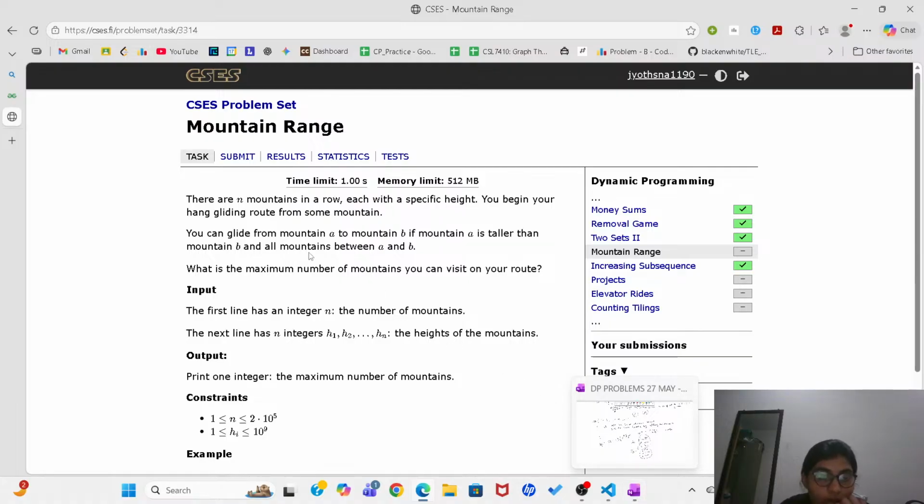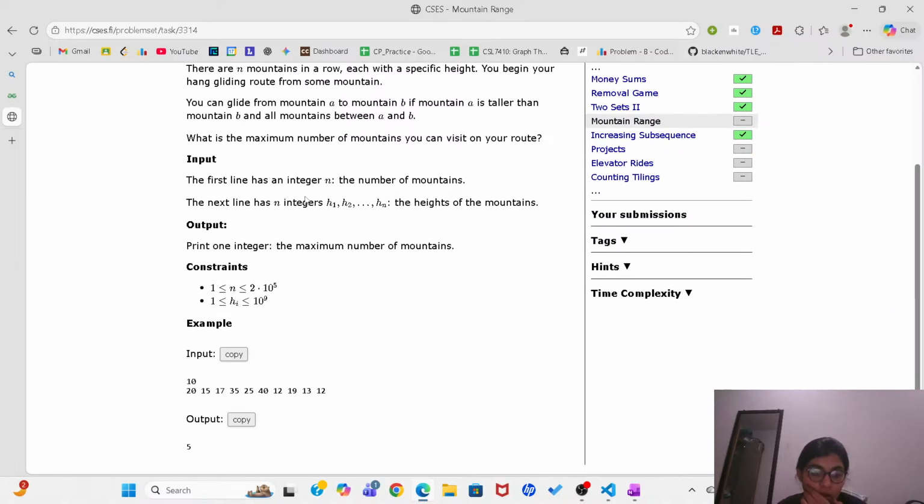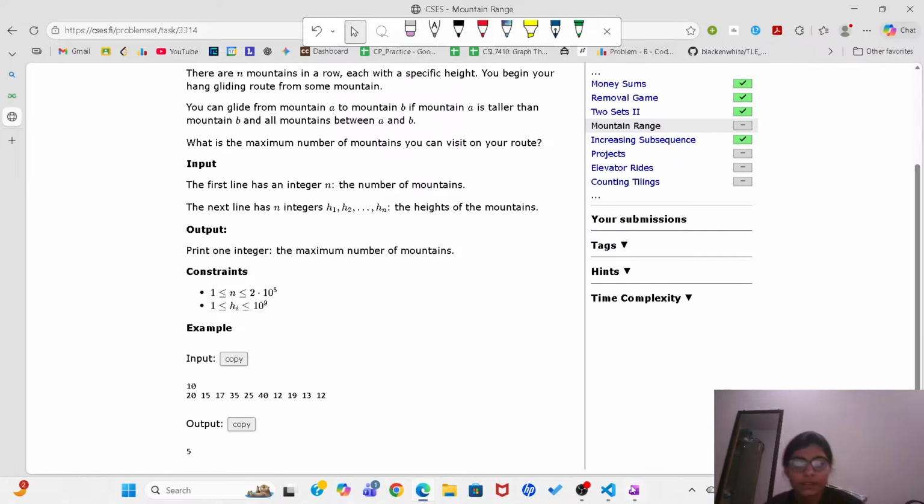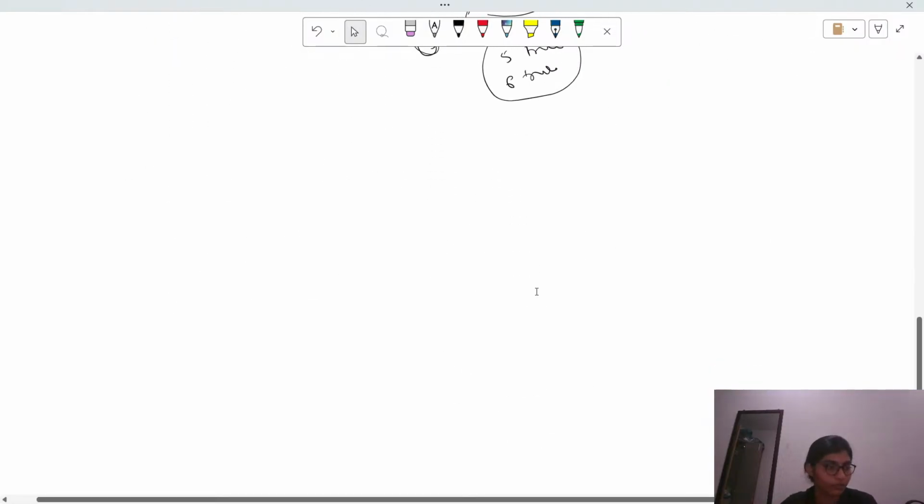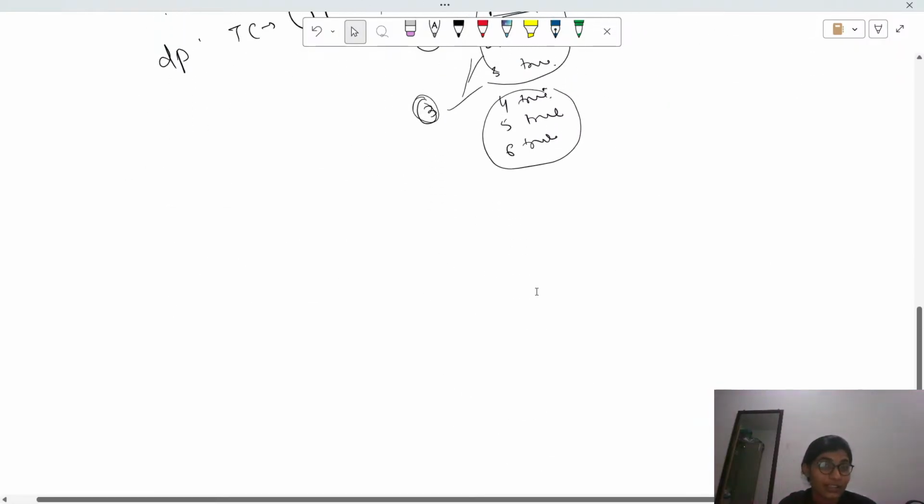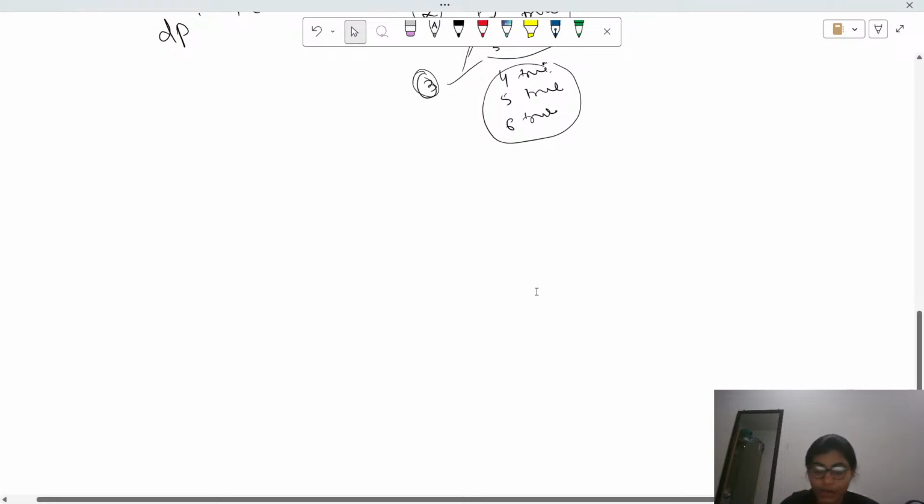Let's discuss. So the question is, there are n mountains in a row, each with a specific height, and we begin hang gliding from some mountain. We can glide from A to B if B is smaller than A, and all the mountains between A and B are also smaller than A. So we have to find the maximum number of mountains we can visit on our route. So yeah, this is a basic monotonic stack problem as far as I found it.